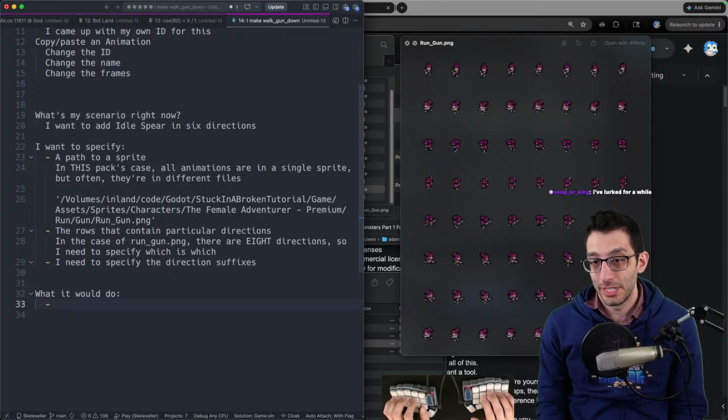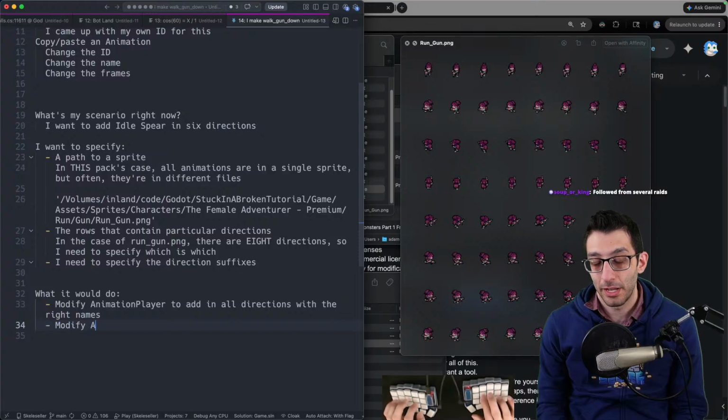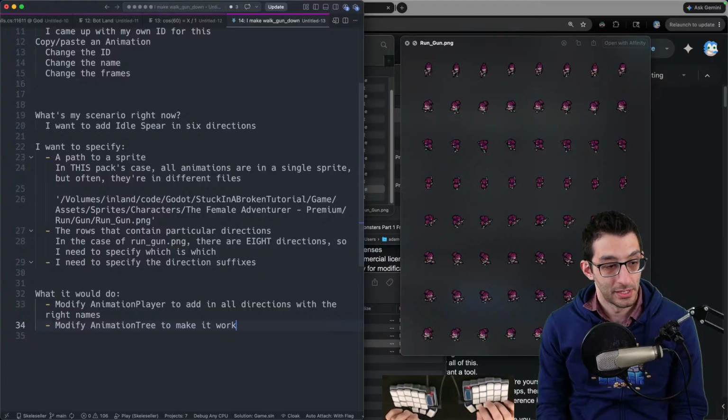So what it would do is modify the animation player to add in all directions with the right names, then modify the animation tree to make it work.